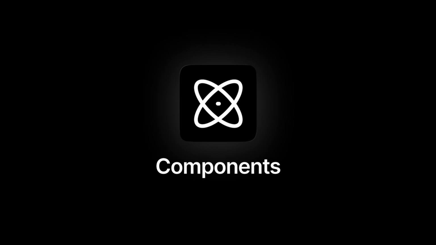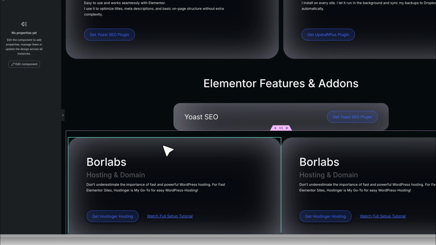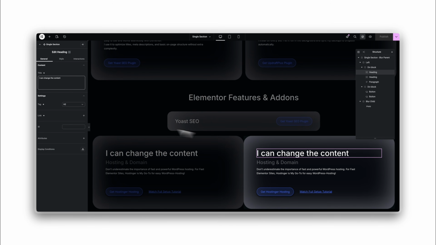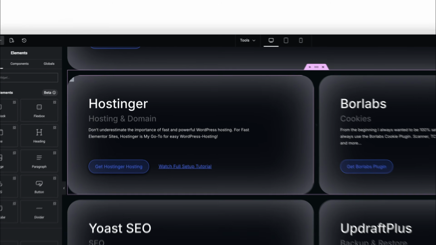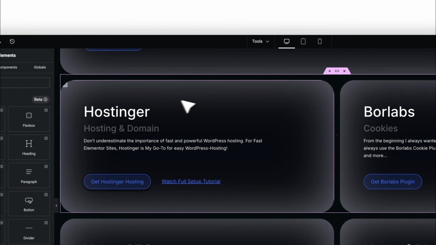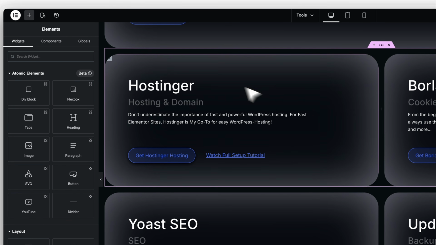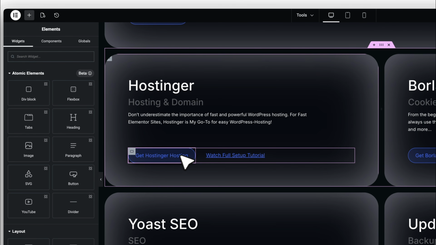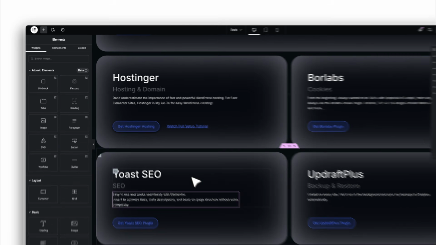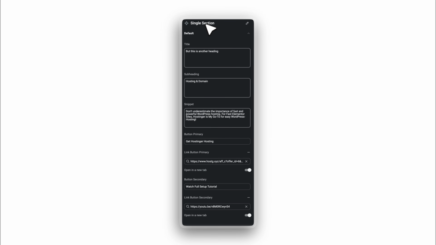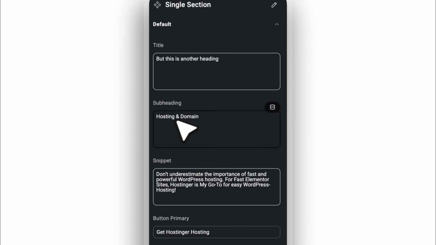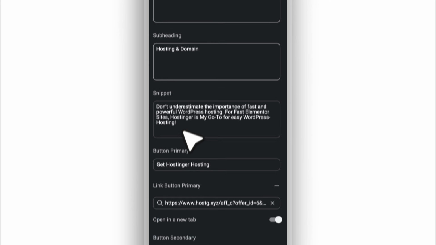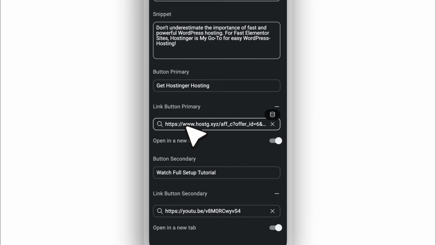And now the final concept, components. This is where things get really powerful, because components allow us to save entire layouts, not just individual elements. So let's say we built this hero section, heading, paragraph, button layout. Instead of rebuilding it again somewhere else, we can turn the whole thing into a component and reuse it across the website. But here's the best part. We can define editable properties, which means the design stays the same, but the content can change.